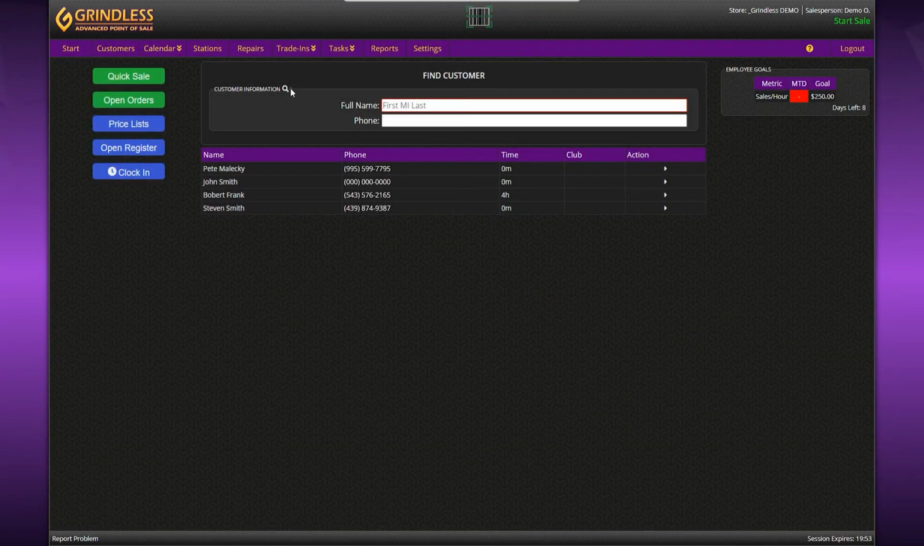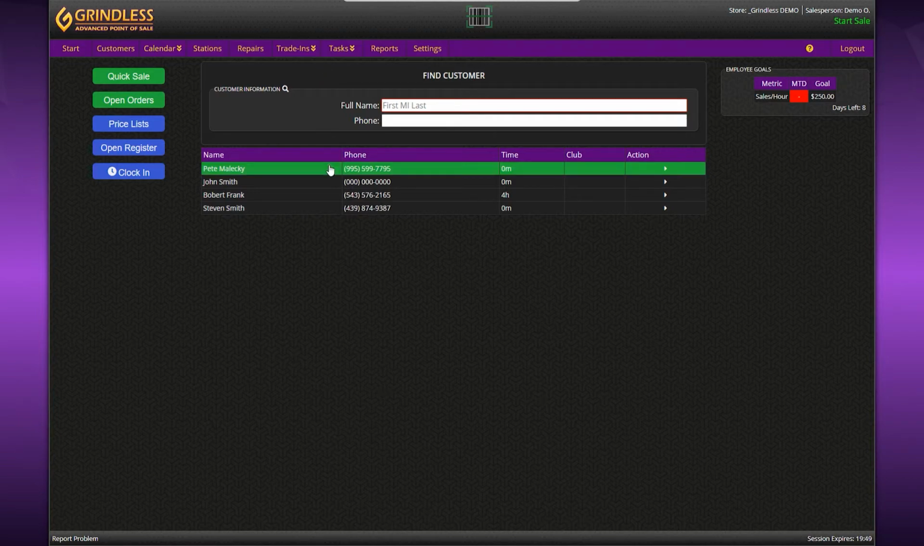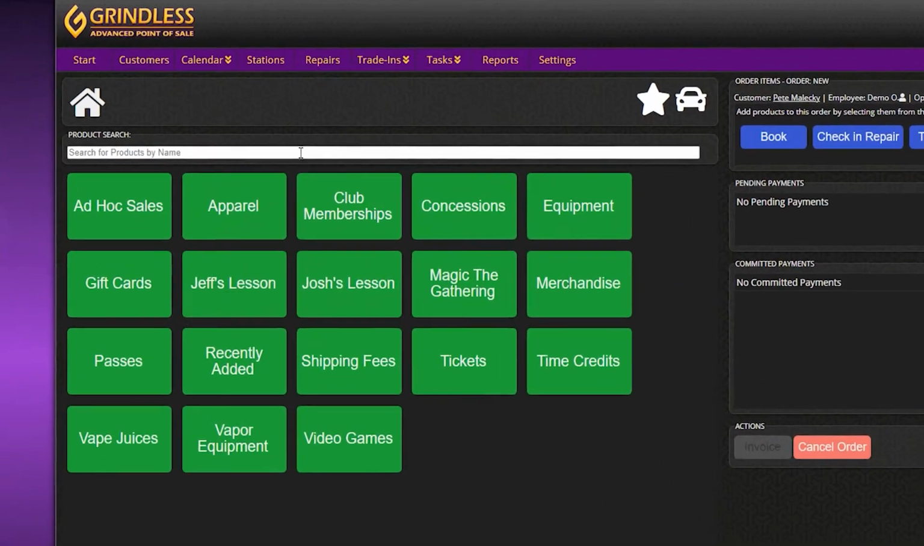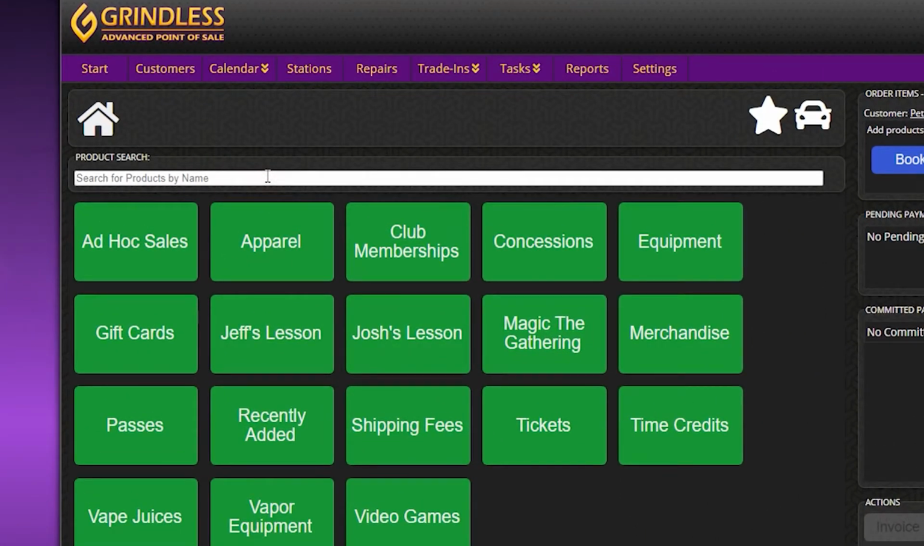To create a new layaway, begin by starting a sale under a customer's account. Once on the sale screen, proceed to add products to the order as needed. In this example, we'll add a video game console to the order that the customer will reserve today but will pick up later.